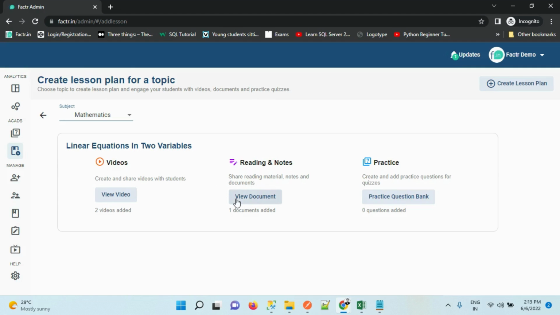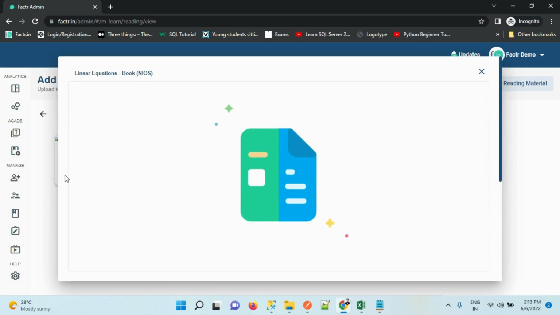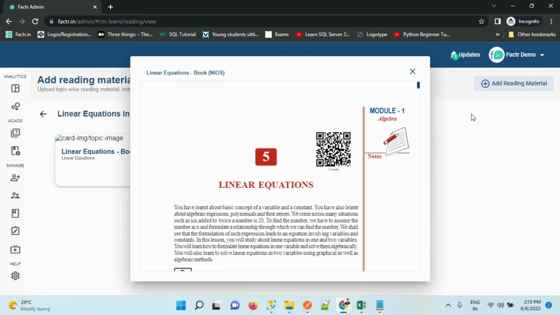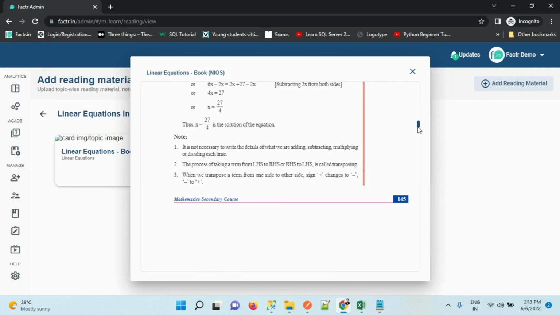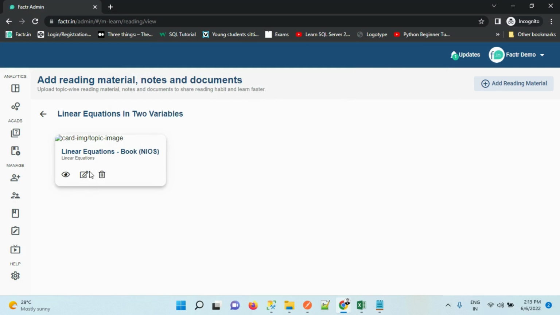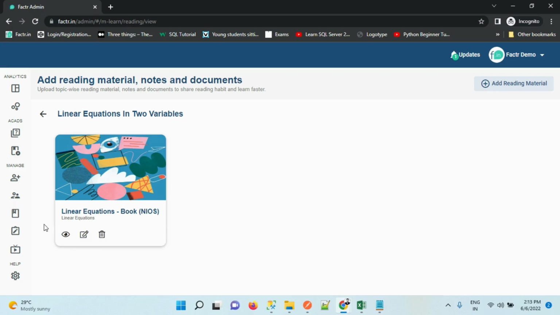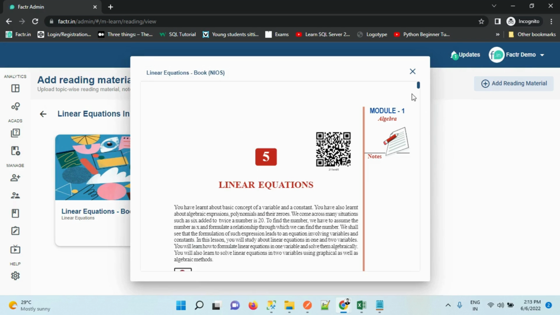And then we have notes and reading material. Here you can upload and add different documents. We have added one of the documents here. You can view it, and you can also edit it if you want. Let me go back and see if you share the linear question book is there. I can view it, so I just saw it.